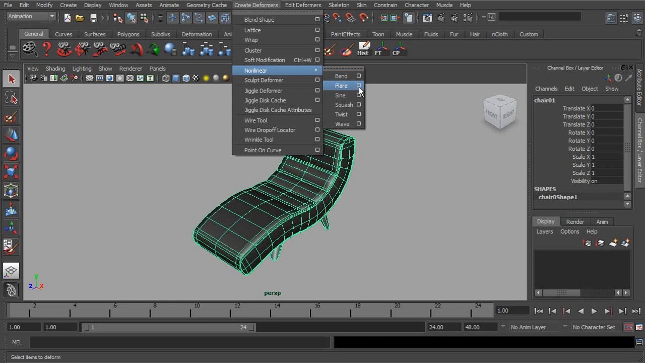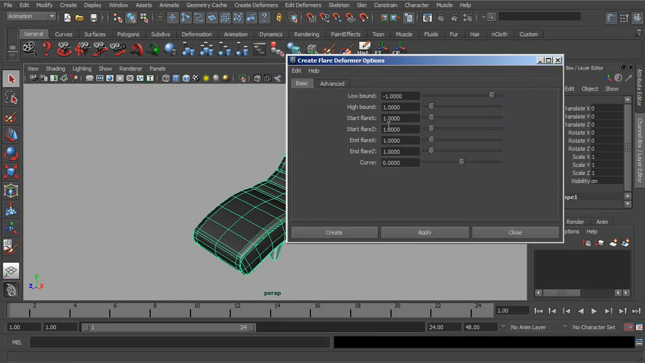Bend. We'll go ahead and take a look at the options. So we have our low and high bound values to adjust how much flare will be added on the higher part and lower part, or the higher and lower extent of the flare deformer. Next we have our start and end X and Z parameters. So this is going to create a flare in the X and Z axes.